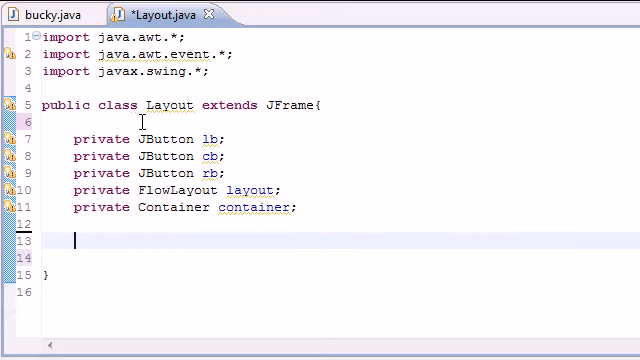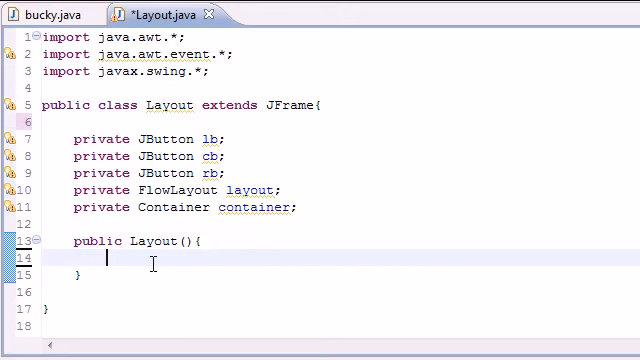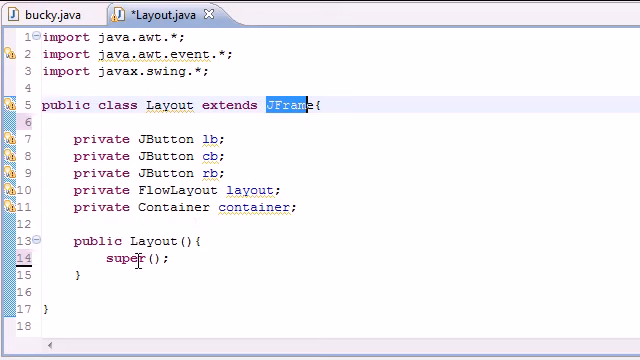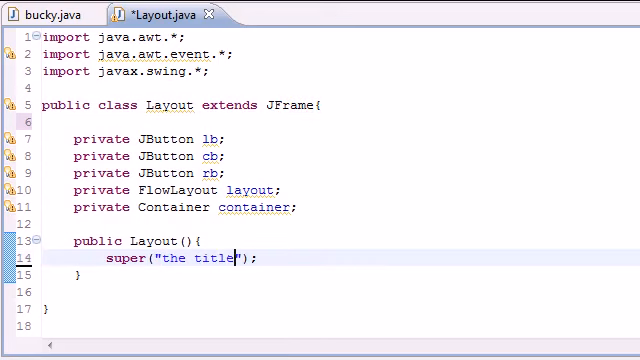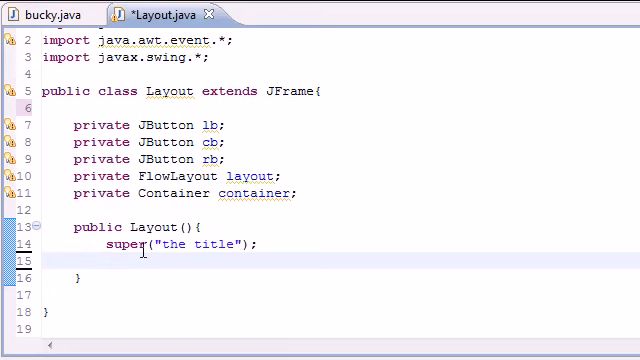So now we can go ahead and build our constructor, and my class is named layout, so I'm going to name public layout for my method, and this will be my constructor. So again, first thing we do, since we're extending JFrame, we can go ahead and build our title using super, and I'm just going to name the title because I'm that original.